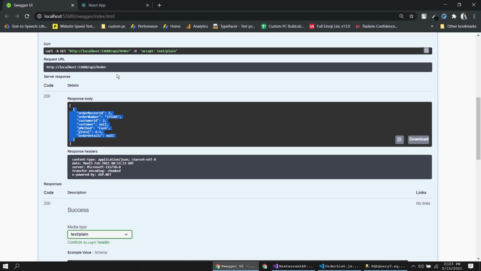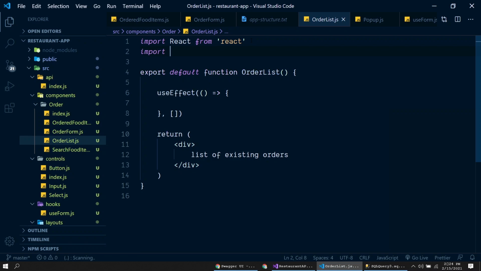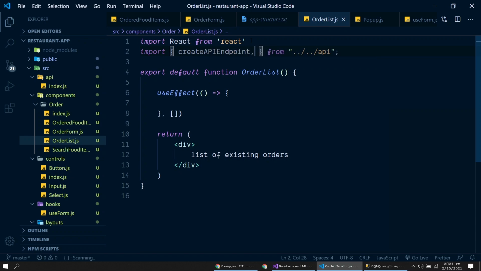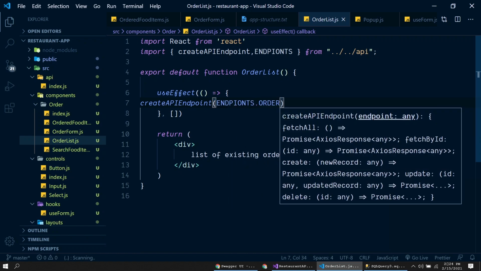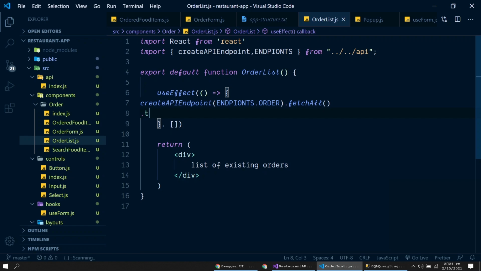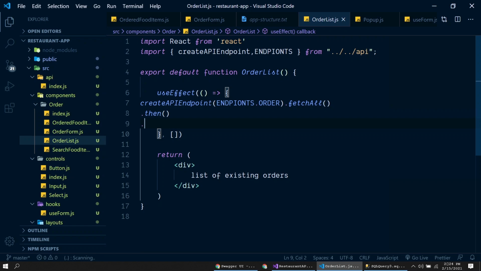Now let's make the same GET request within this callback function here. For that, first of all, let's import the API function, createAPIEndpoints, and then let's import this constant object, ENDPOINTS. Now we can do this: createAPIEndpoints, into that we need to pass the order endpoint. From that, we just need to call this fetchAll function. And if everything went successfully, it will be handled within this then function. If there is any error, we can handle that within this catch function here.